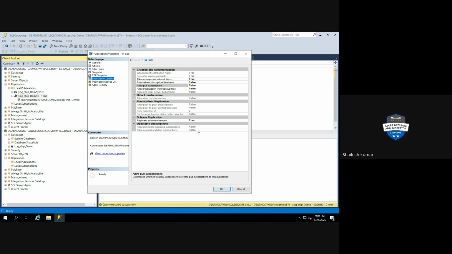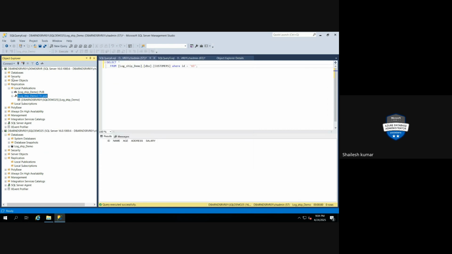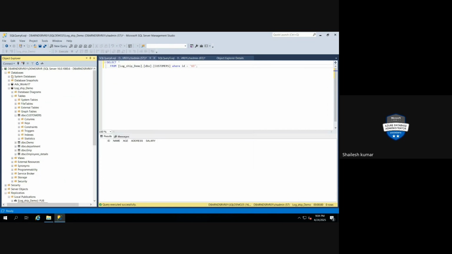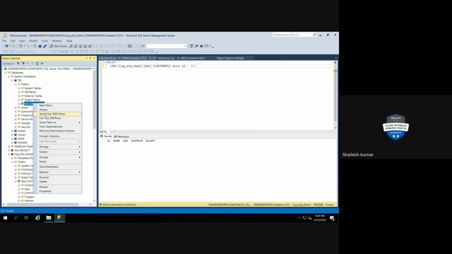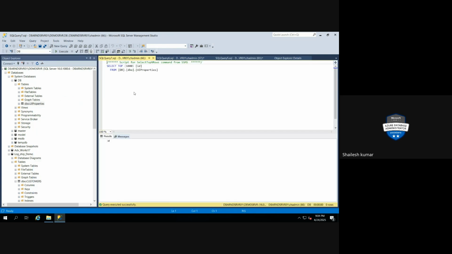I think it is not replicating data because the agent is not working, or the distributor is not working, right? That is a problem. The distributor is not working. That's why we are not able to see anything. We can see the snapshot also. Sorry, the snapshot is there, right? It is already replicating the snapshot. The snapshot is replicated the first time, right?